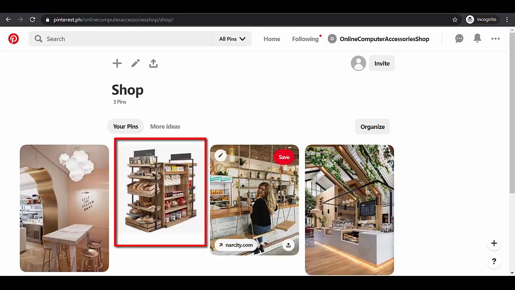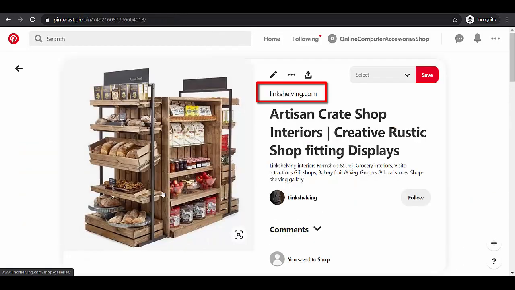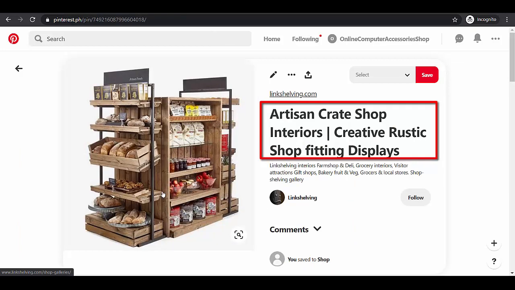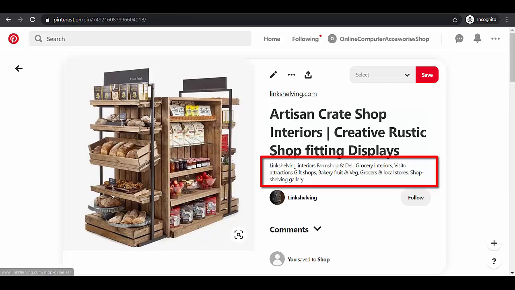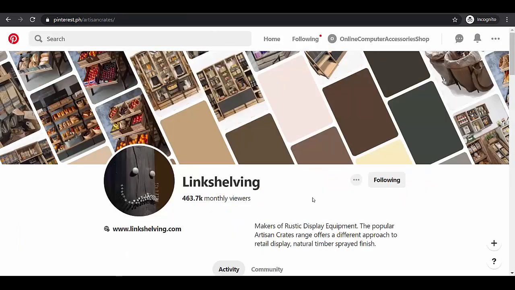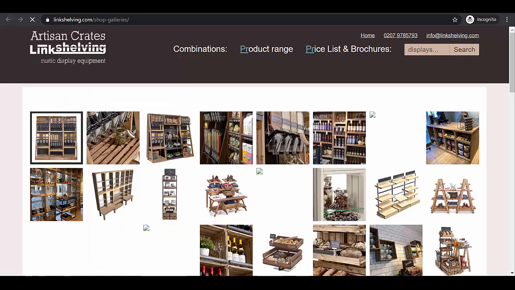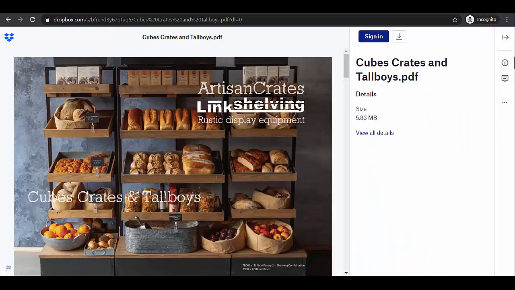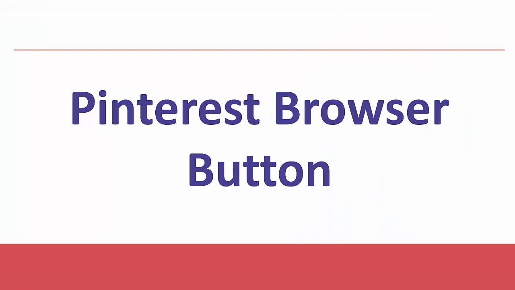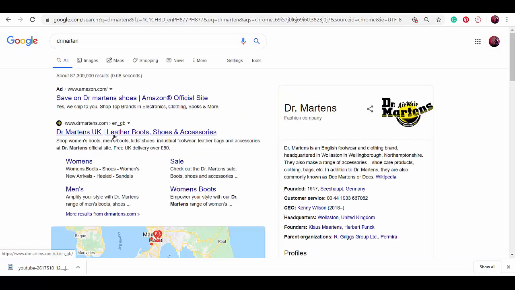When you click a pin, you'll see this URL link where you can find this product, name of the pin, description, and the Pinterest user who owns it and follow them. When you click on the pin or the link, it will direct you to an external website where you can learn more about that pin. You can even get the Pinterest browser button for your web browser.